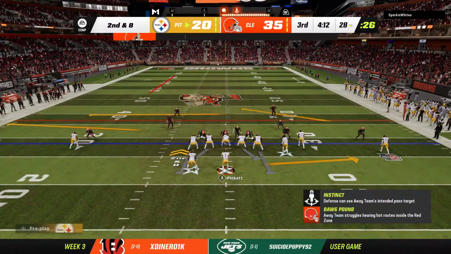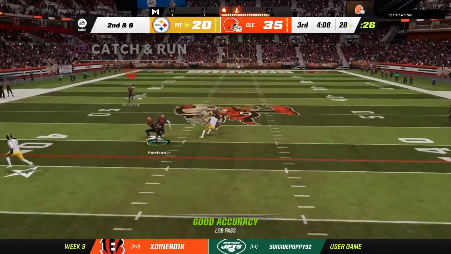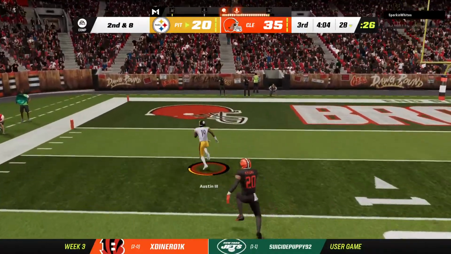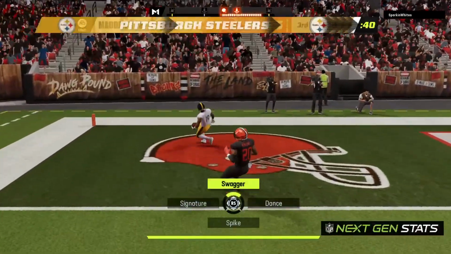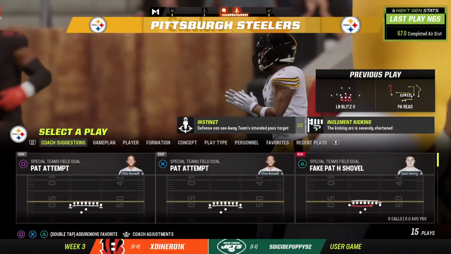Here's 2nd and 8. Pickett now to throw off the play fake. He'll let it fly for Austin, and got his man. Complete, and into the end zone. Touchdown, Pittsburgh.